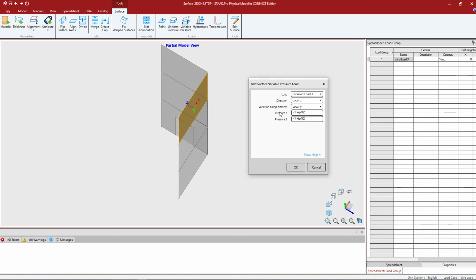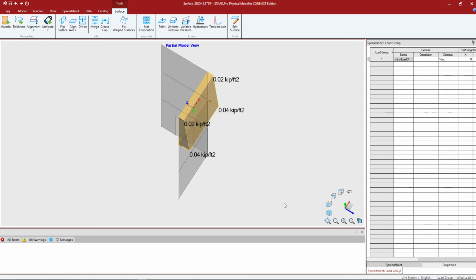So I'm going to enter pressure 1 and pressure 2. Pressure 1 will be basically at the minimum local y-axis area, and then pressure 2 will be at the maximum local y-axis area. My local y-axis is pointing down, so pressure 1 would be at the top of this element, pressure 2 is at the bottom. Let's go ahead and enter my values here. I'm going to enter 0.02 kips per square foot for pressure 1, and for pressure 2, I'm going to enter 0.04 kips per square foot.